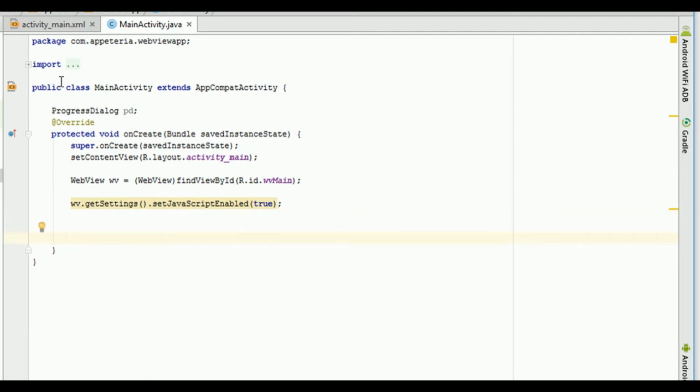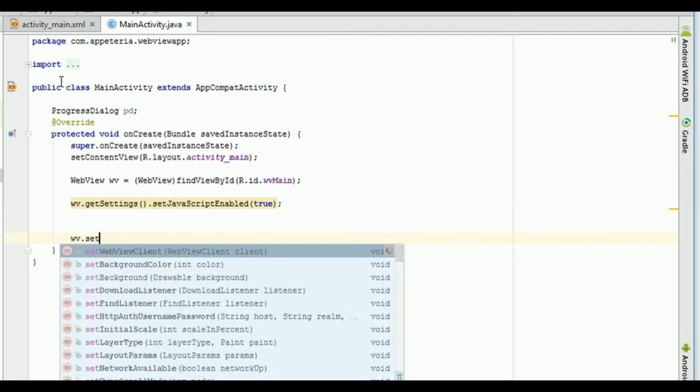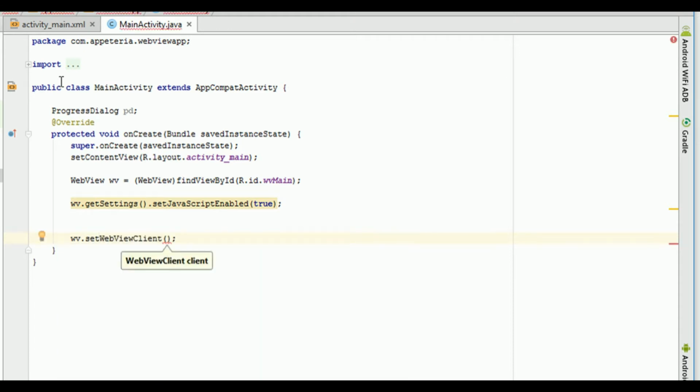Now we also need to set the WebView client. Now why we need to set this WebView client? There are various reasons. First, if we don't set this WebView client, we'll not be able to identify the period when the page is started loading and when the page loading is finished. So to identify that, we are going to use this WebView client.